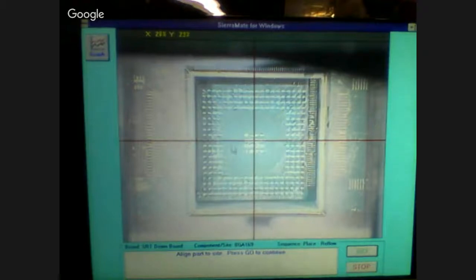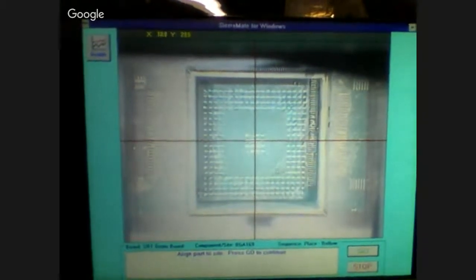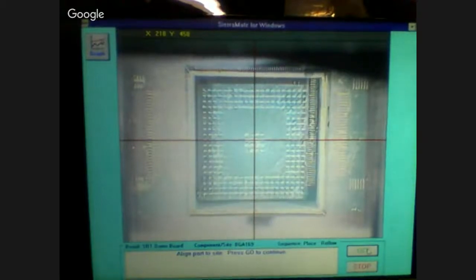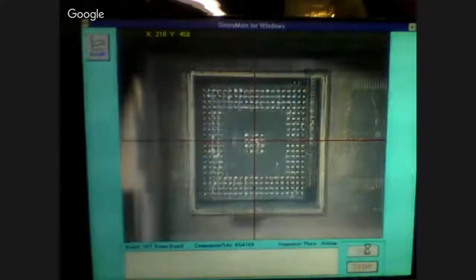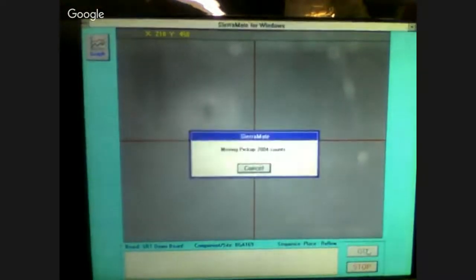So right now it's showing our components already in the screen, and it's going to tell us align part. It's already picked up and in the screen, so it'll say align part. Press go to continue. And so we can align our part and then press go. And then it's going to place the component. The component's placed.